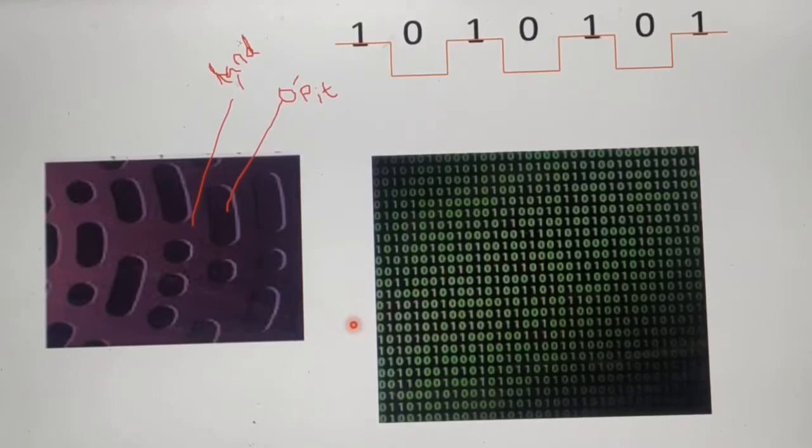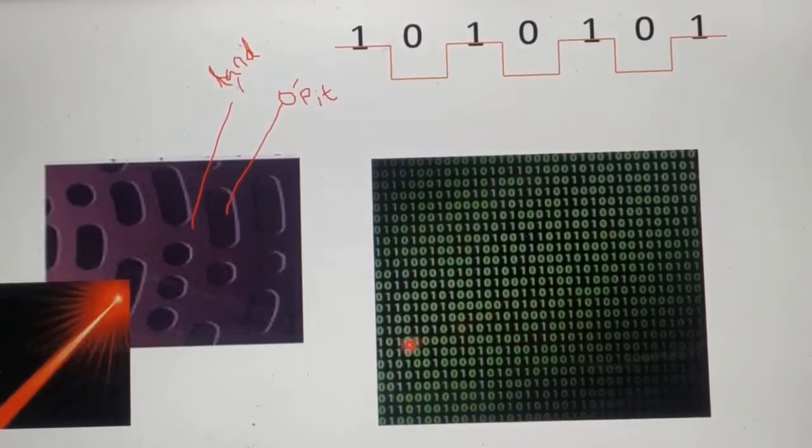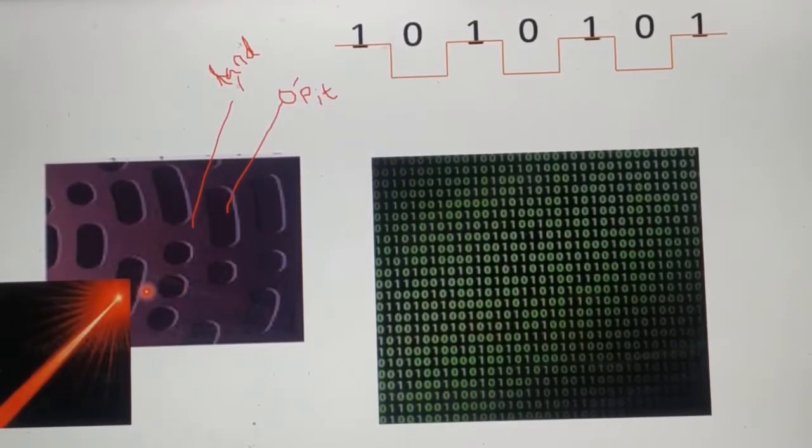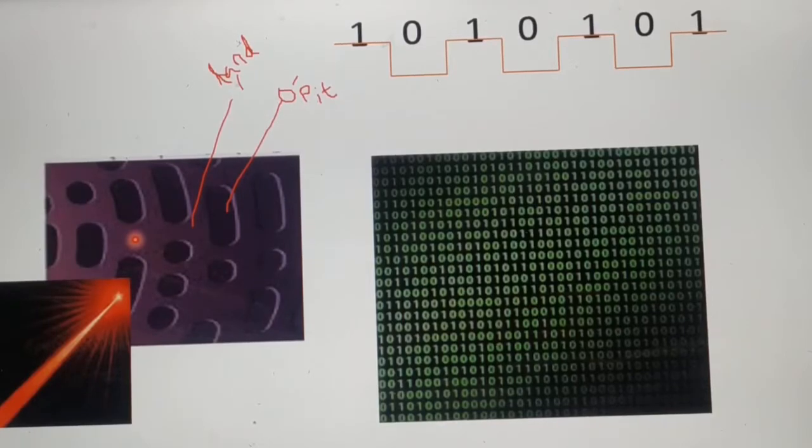Here we are using a laser beam to read and write data from the disk. When the laser beam falls on the pits, the light will be scattered. So the sensor will sense it as 0. When the laser beam falls on the land area, the light will be reflected. So the sensor is going to sense it as 1.